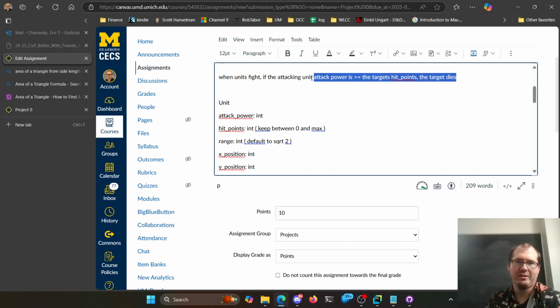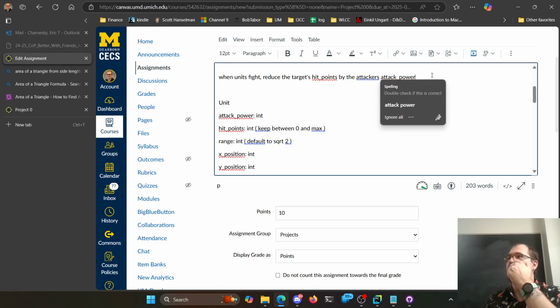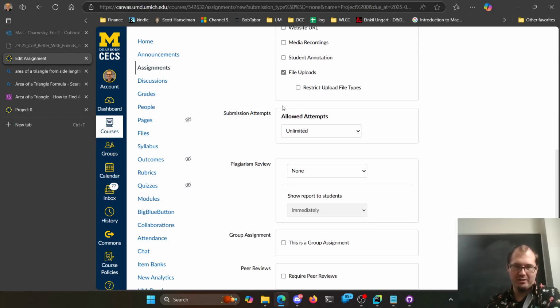So it probably doesn't even need that. Let's just say when attacking, reduce the target's hit points by the attacker's attack power. Does that make sense then? So then you'll be dead if their attack power is more than your hit points, but if not, maybe you just take some damage and you stay up. Does that make sense? Okay. Cool. So that's the one we're working on here.